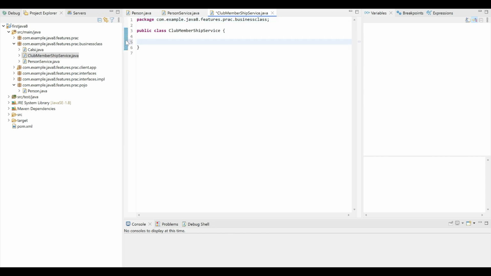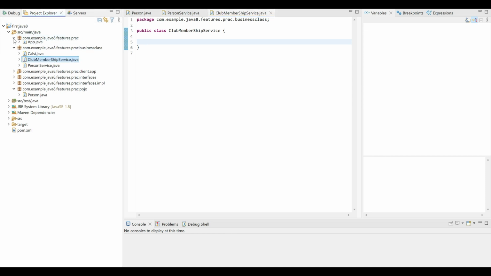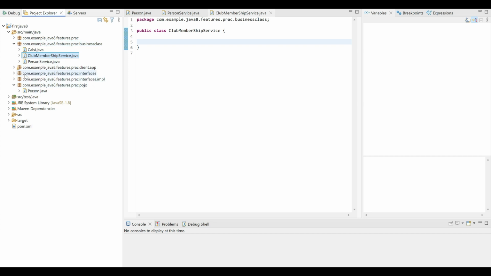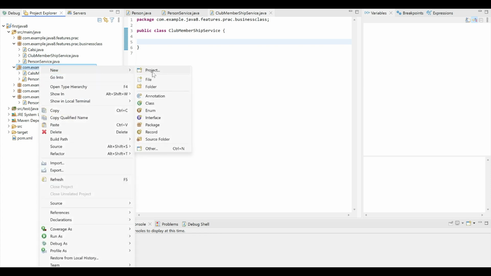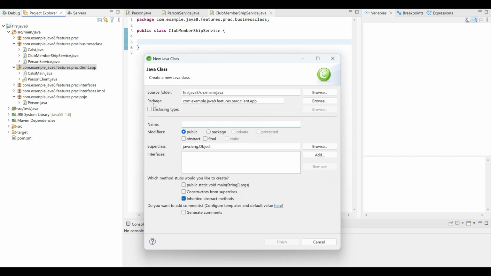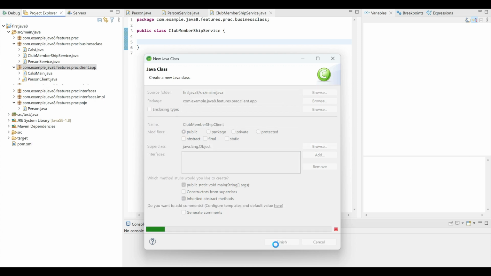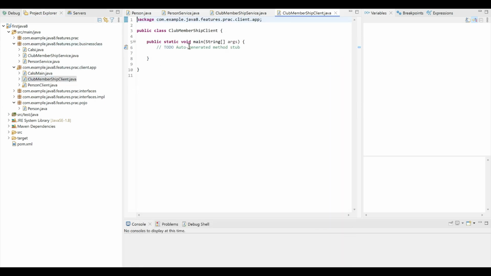The club membership service class will have a method called registration for the club. That method will be checking the age criteria and all, and we will be creating the client application for this as well. I'll name the client application club membership client. This is a public static void main. Okay, fine. Control D, save.